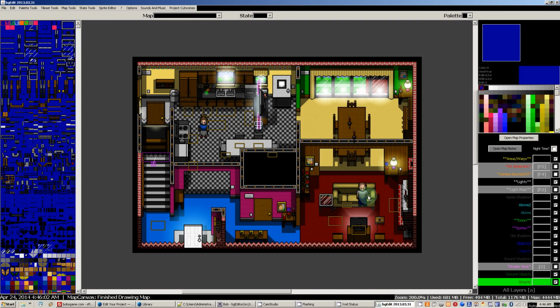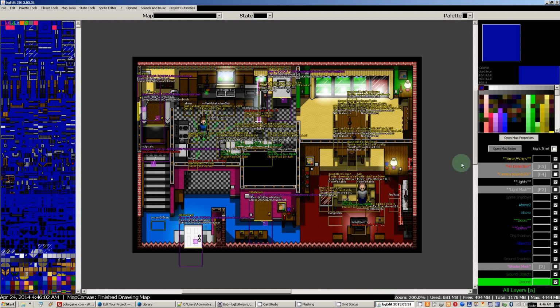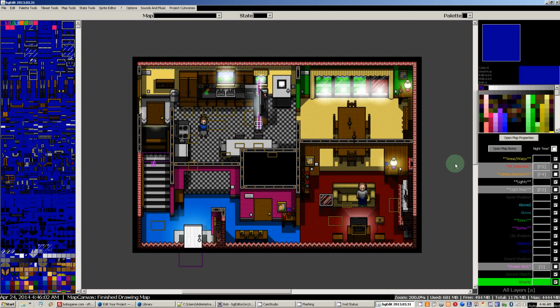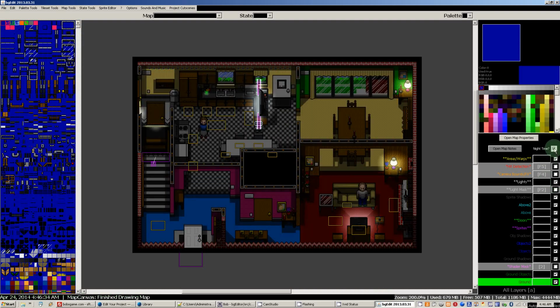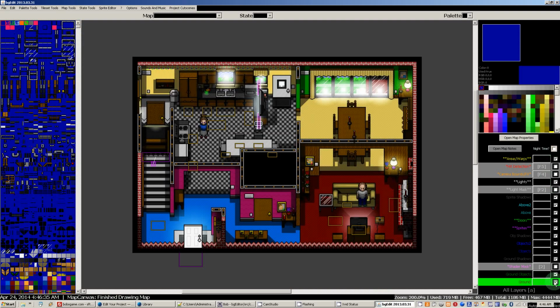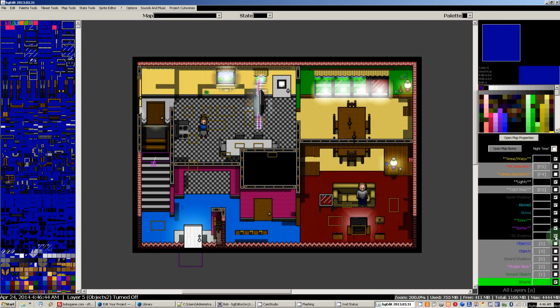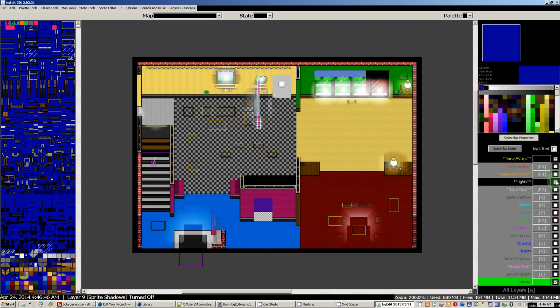You can see everything. If I do that, there's all the debug stuff. We can turn on and off any of the layers. So let's turn off lights. You can see we can turn on nighttime mode, what it's going to look like at night. You can see just the ground layer.